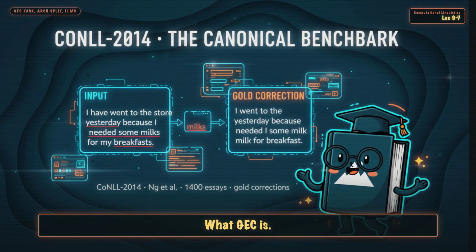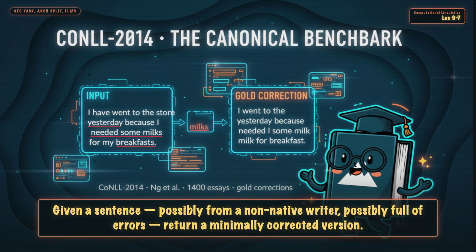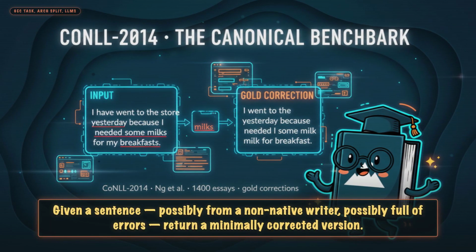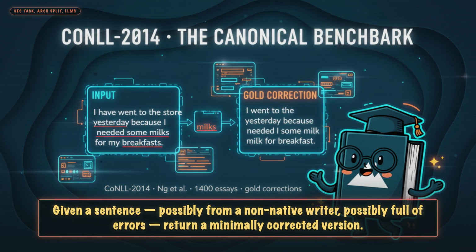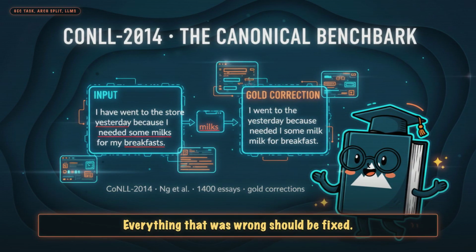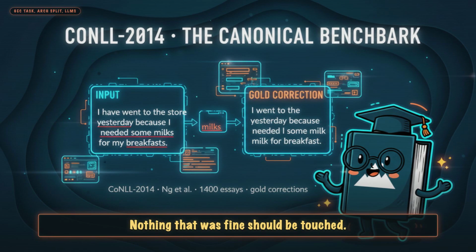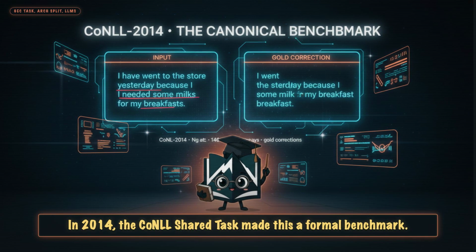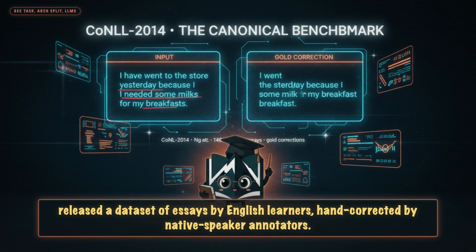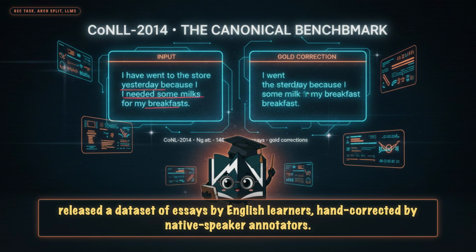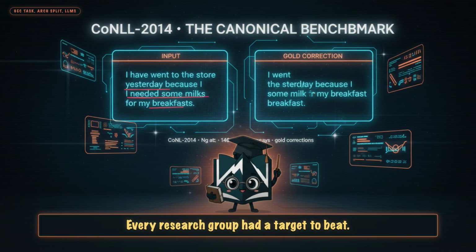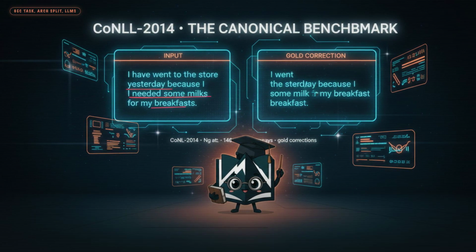Beat 1. What GEC is. Given a sentence, possibly from a non-native writer, possibly full of errors, return a minimally corrected version. Everything that was wrong should be fixed. Nothing that was fine should be touched. In 2014, the CoNLL shared task made this a formal benchmark. Ng et al. released a dataset of essays by English learners, hand-corrected by native speaker annotators. Every research group had a target to beat.